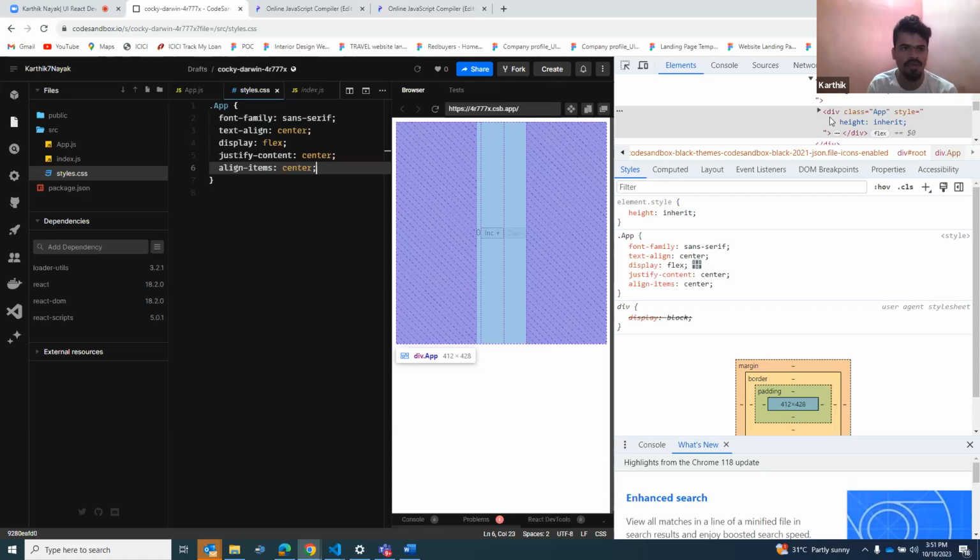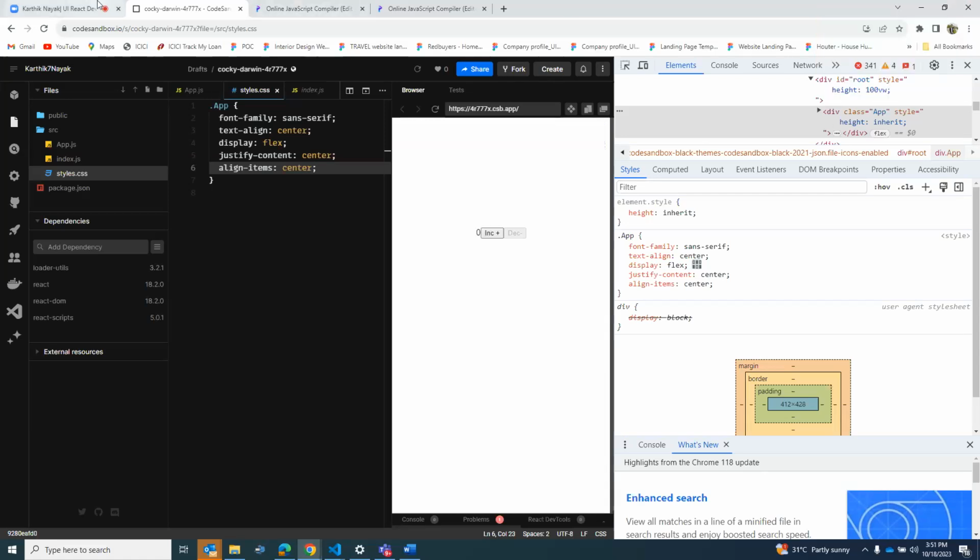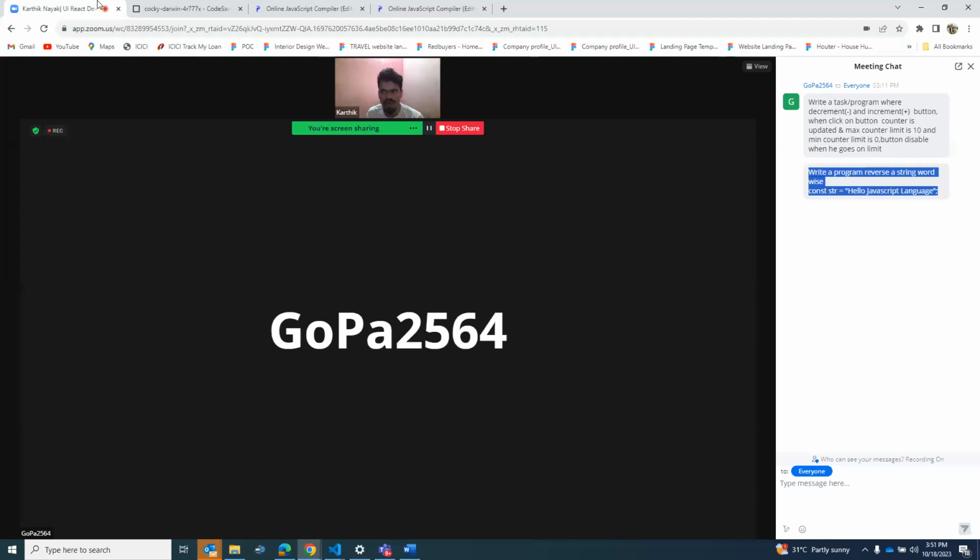What is the microservice architecture? Are you familiar with it? No, I haven't worked on microservice architecture.